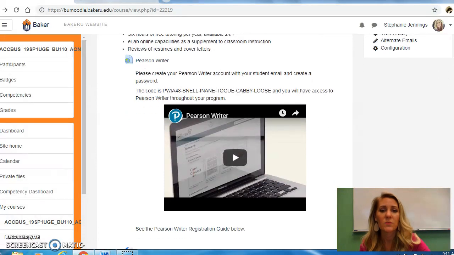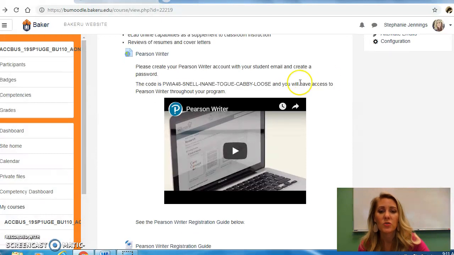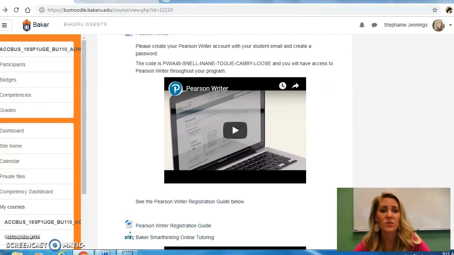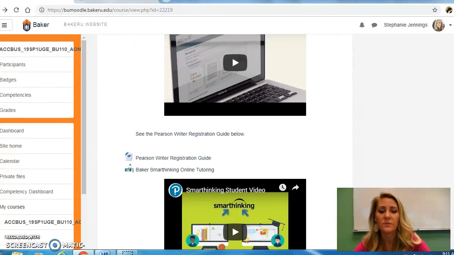Pearson Writer is something that we will be using a lot in this class, and more than likely you will be using it in future courses as well. You will need to set up an account through Pearson Writer, and the code is right here. This is what you will need when you set up your account. Once you have the account initially set up, you won't need that code again. If you have any questions or issues with that, please email me, hopefully in the next couple days, so we can get you all set up and ready to go.